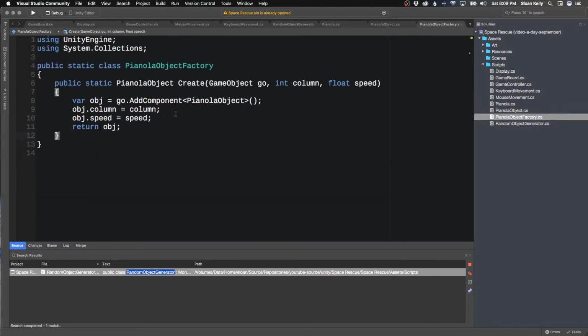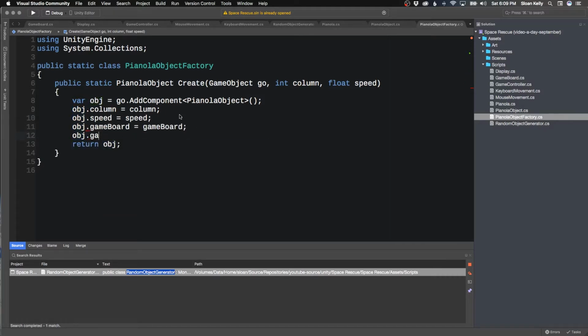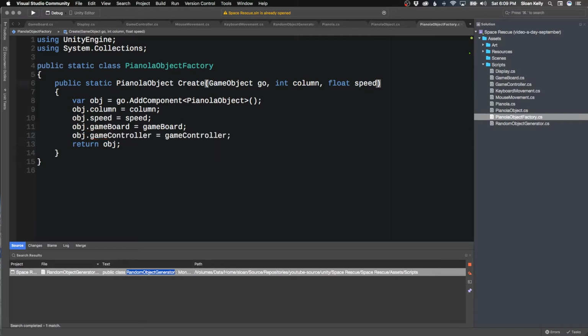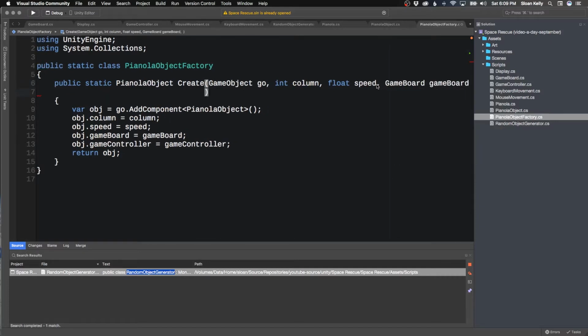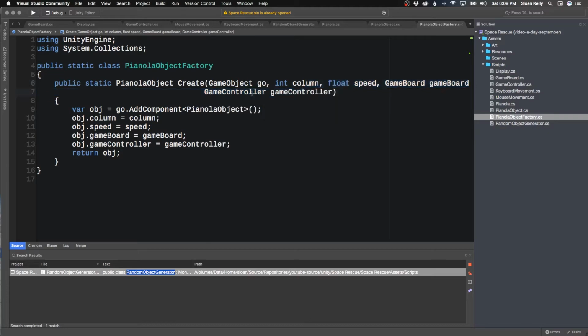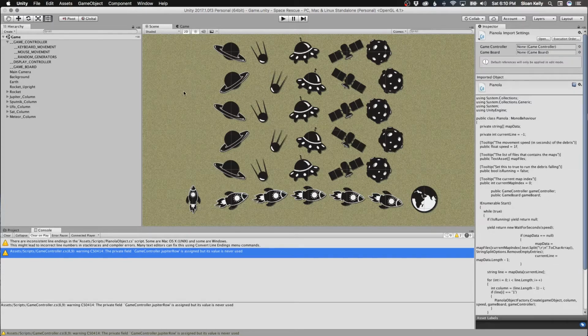Where's my factory? And object dot game board equals game board. Object dot game controller equals game controller. Board, game controller. Okay. Yeah, I apologize for this not coming up. I'll close it in just a sec once this compiles, and I'll reopen it. And yeah, that's all there needs to be in there.